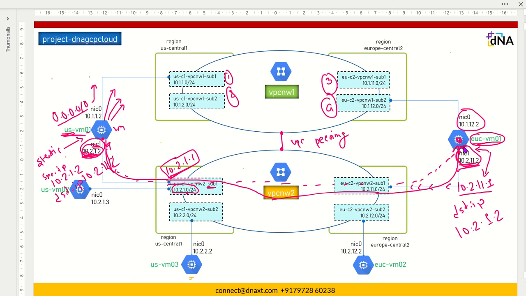Consider now, we try to reach the VPC2 network's Europe Central VM2 IP address. Now this IP address is 10.2.12.2, meaning the subnetwork is 10.2.12.0/24. Do you have a route in this instance? No, you do not have a route in this instance. So what will happen? It will always match with the default route.